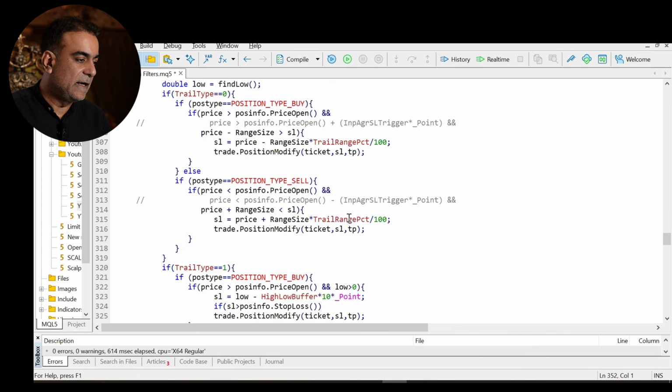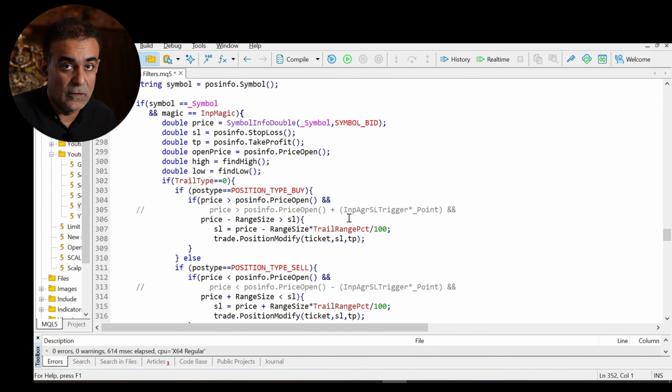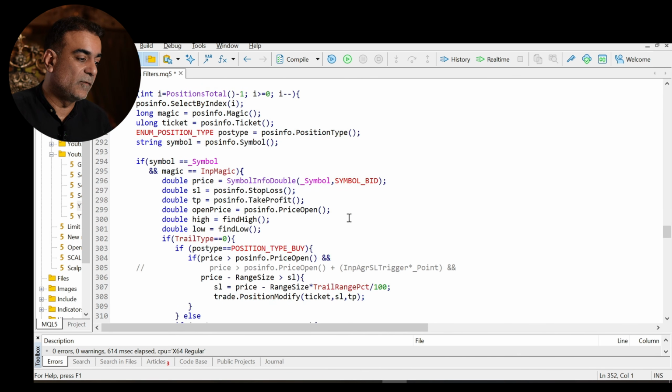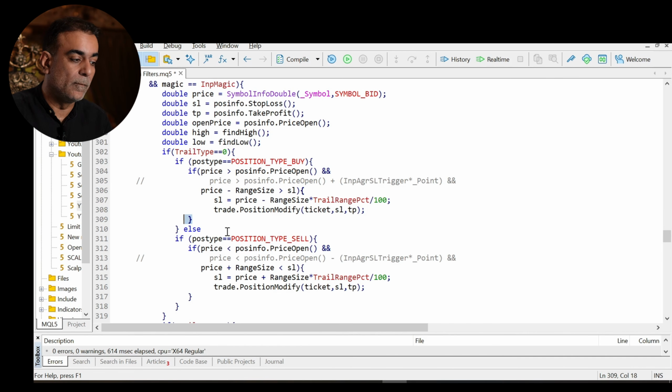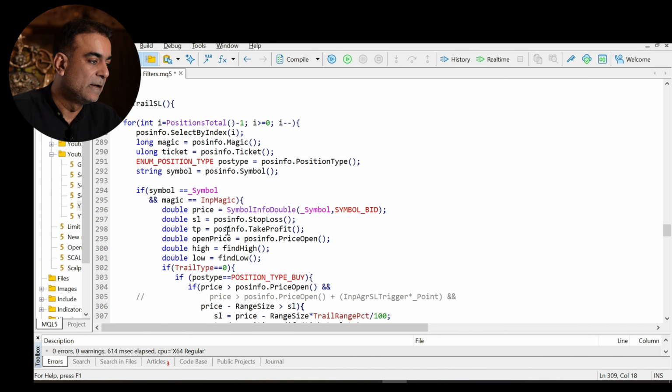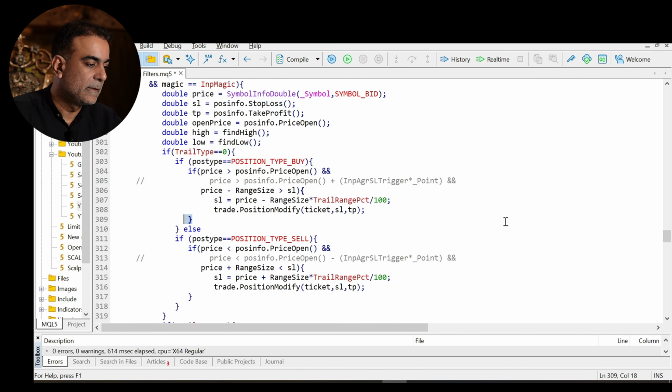Now here is the entire trail stop loss. I unfortunately cannot fit it on one screen, but this is where all of these parentheses opening and closing is extremely important. So I'll show it screen by screen. So here's the beginning of the trail stop loss.